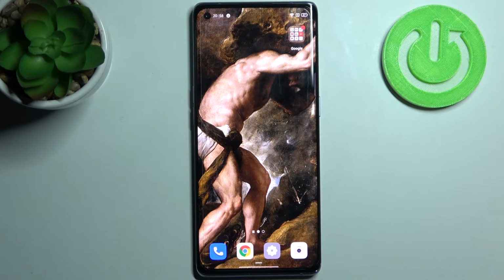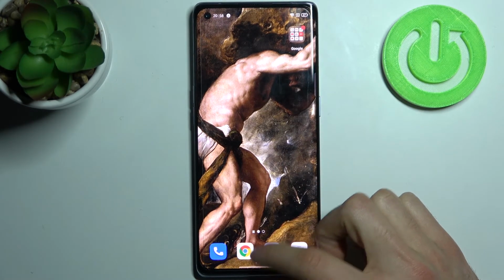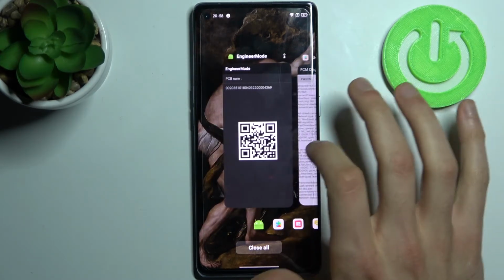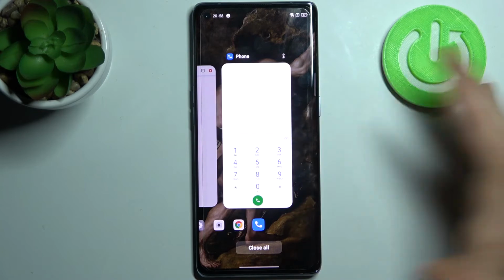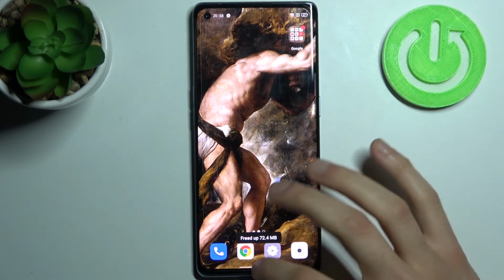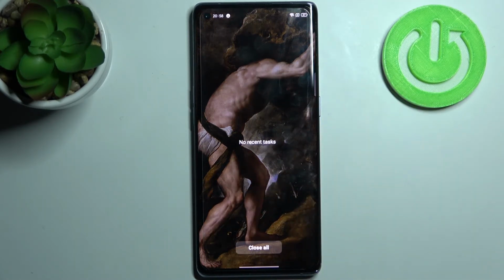So what you can do to close them all at once, if you have set up 3 buttons navigations, you just have to tap on the recent button and you can access recent section. But if you have the gesture navigation, you just slide like this with your finger to access its settings. Here you can view all of these opened apps. So just tap on this close all button, and after that all of these apps will be closed, and as you can see, no recent tasks here.